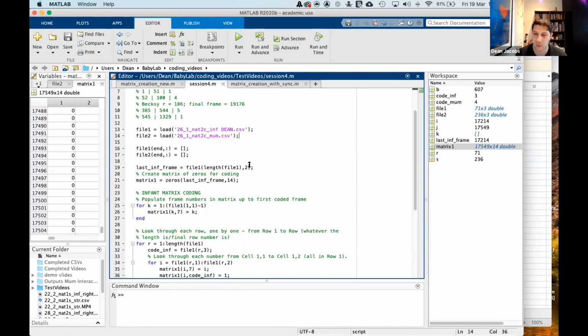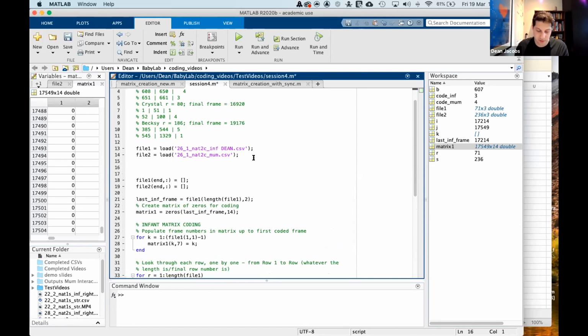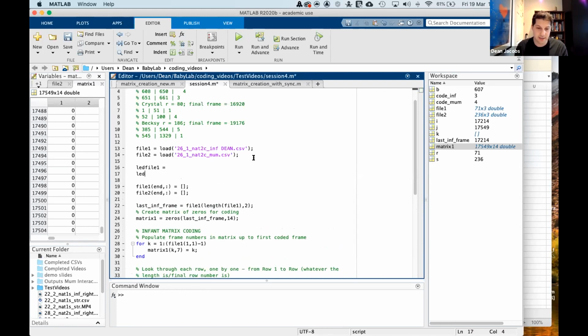And then you want to work out what is your overall value, which is the difference between the two, basically. Does that make sense? So we want to first load in the two files and call them whatever you want to call them. I'll put some placeholder stuff here. I'm going to call it LED file 1 and LED file 2.